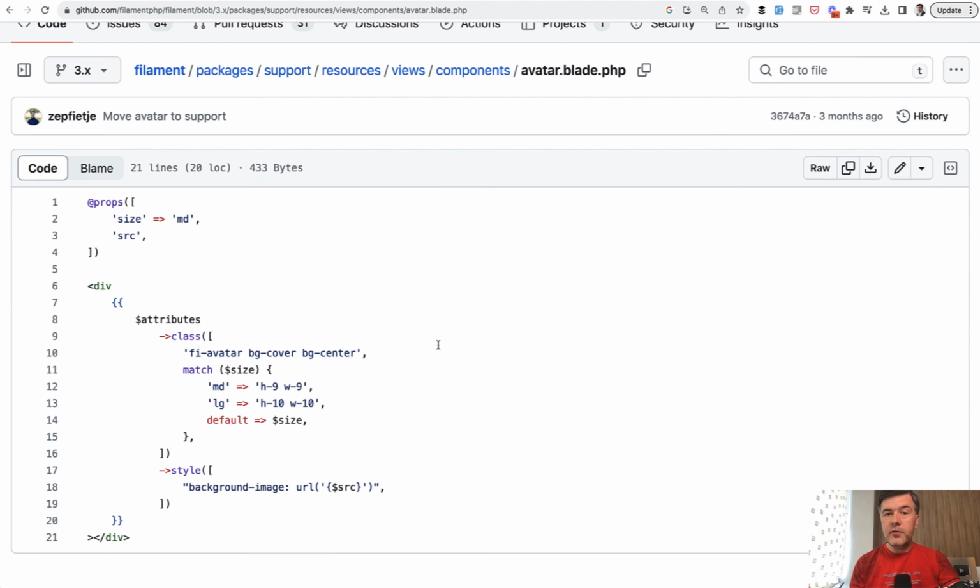Side note, for every developer, it's very advisable to not just go through the docs and tutorials, but also look at the actual source of the open source project, whether it's Laravel or some package or Filament. You may find a lot of answers which are not in the docs just by looking at the source. So for example, how does avatar work under the hood? In fact, it's not even an image. It's a div with classes with background image as a source.